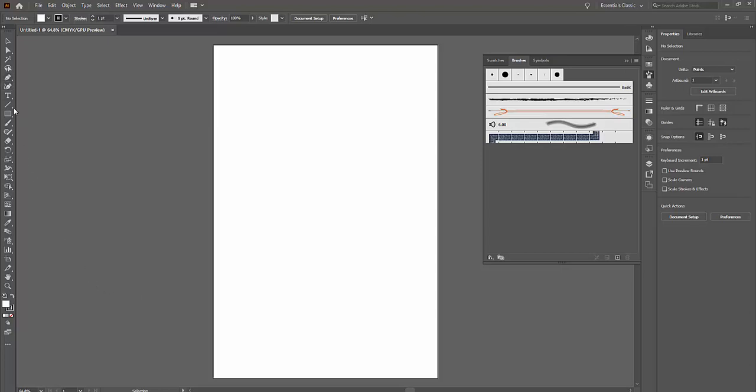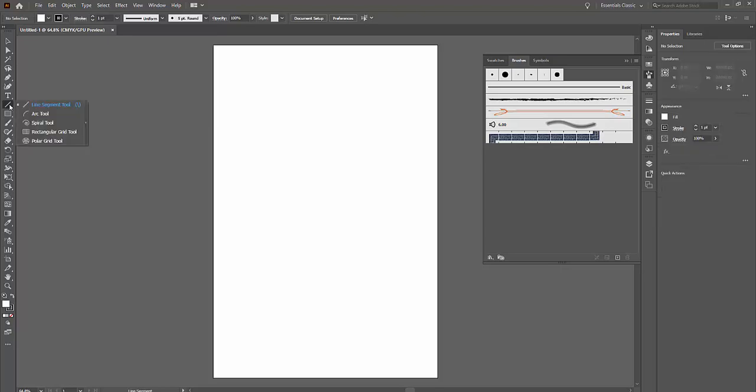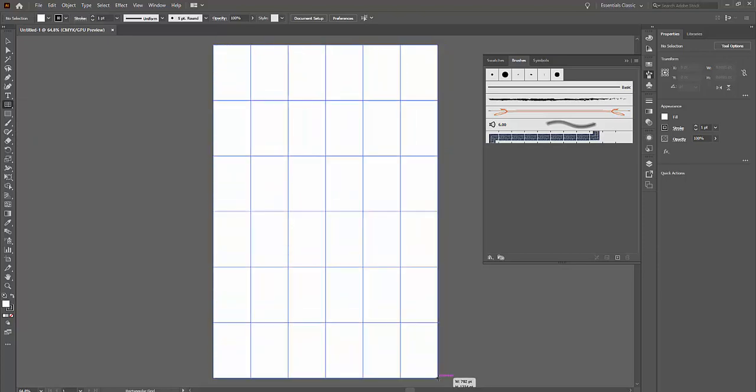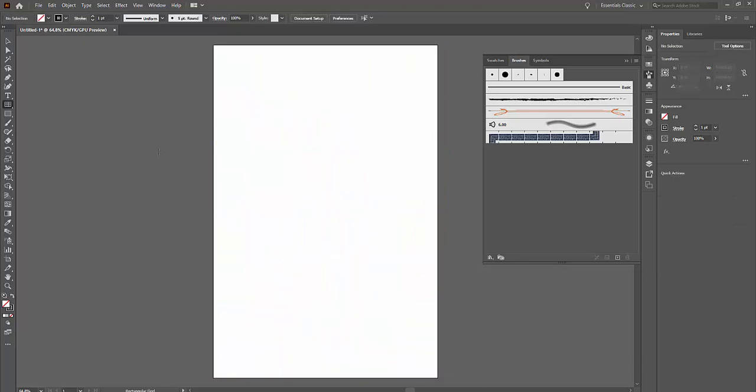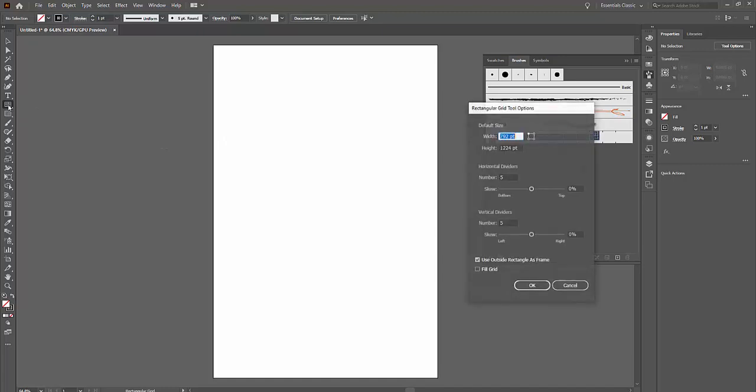So the Grid tool is with the Line Segment tool. You have to hold the mouse on that tool and then go down to the Rectangular Grid tool. And once you do that, you can draw from one corner to the other and create essentially a grid like this. Now, I'm going to go and delete that. If you double click on the tool, you'll get the grid options. And here's where you type in the values.